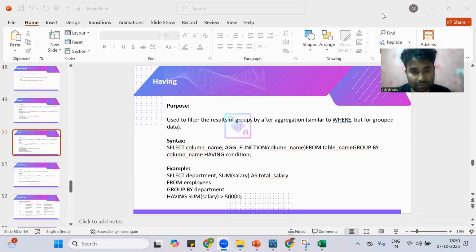So how does the HAVING clause work? What is the use of it? It is used to filter the result of GROUP BY after aggregation. The main use of the HAVING clause is when you want to filter the result of the GROUP BY output, right?